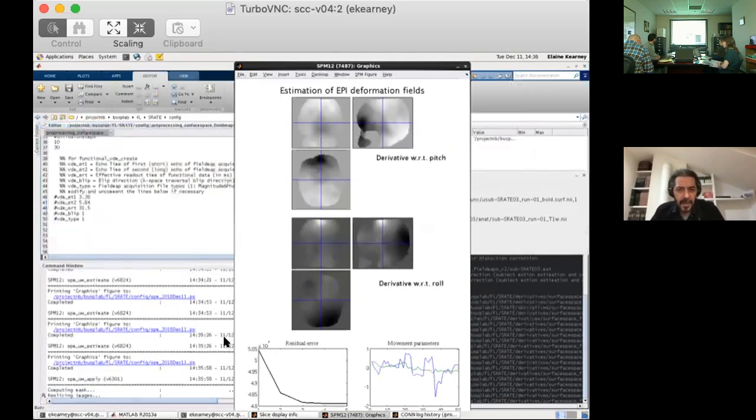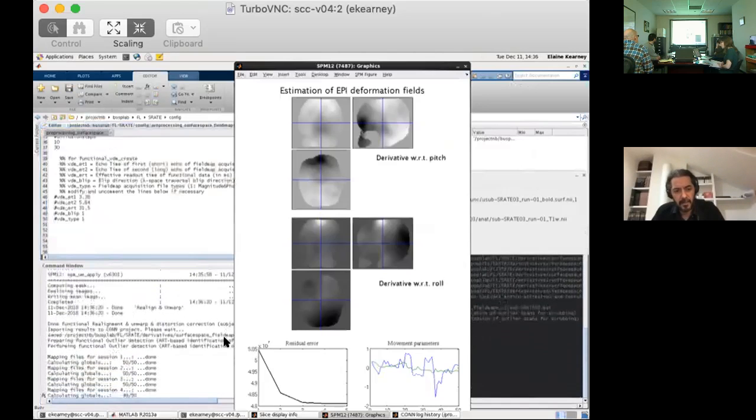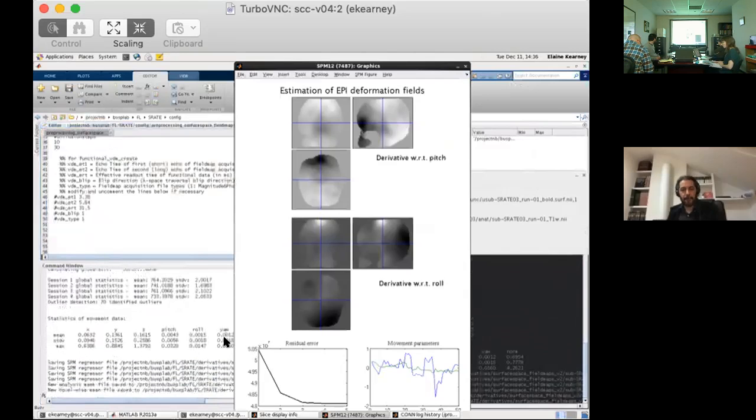Okay, so perhaps we should have tried running just one single subject instead of running all of them. But why is it... oh, because it's creating one for each run, because the whole deformation thing needs session specific files. So I think I just ran S803.